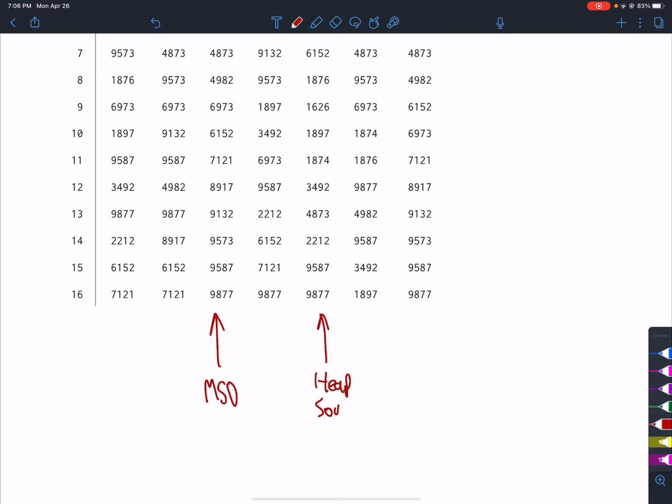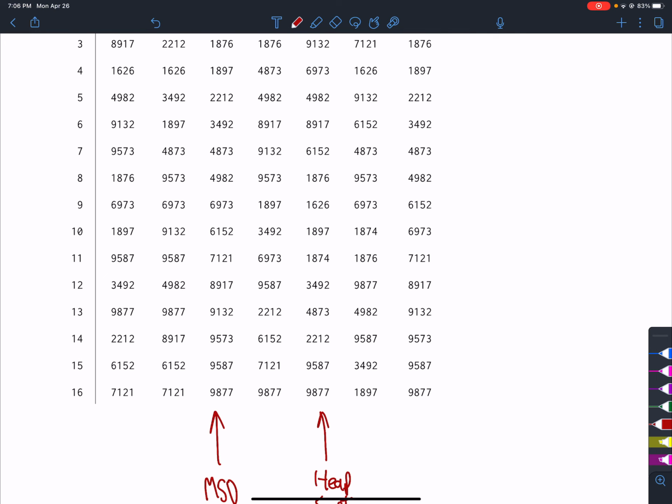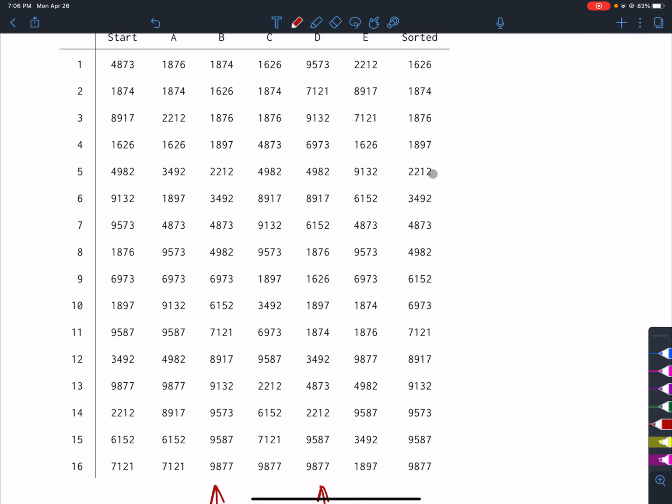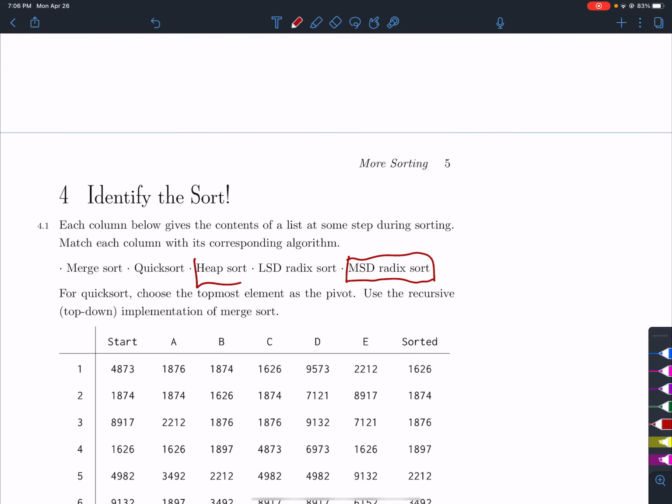Looking at the others, none of them really have max elements at the bottom other than this one, which we already said is MSD sort. One could potentially argue this is maybe it, but then we've skipped over some of these, so it really just doesn't work out. I guess the other radix sorts are always good to look at.